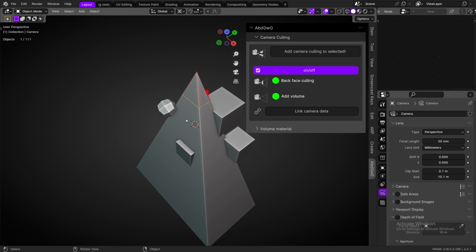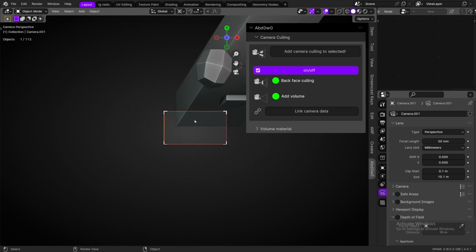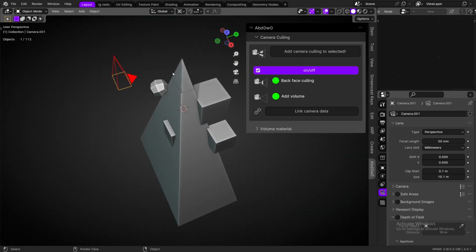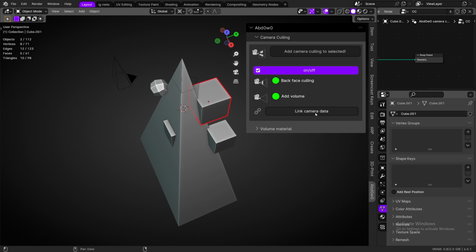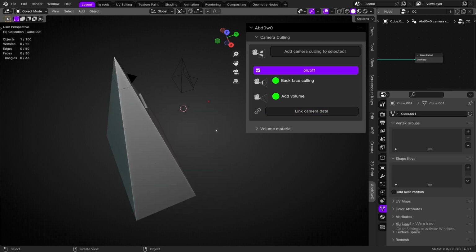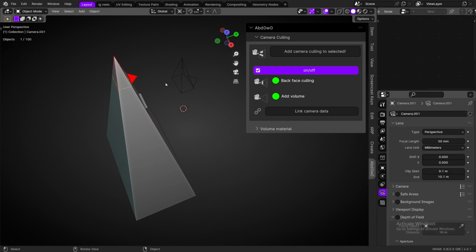Anyway, another thing to talk about, if you want to change your active camera, as we can see, the culling is working with this camera, not this one. So just click link camera data anywhere. Like, you don't have to select this camera. For example, in here, link camera data. It's going to update. That's it.